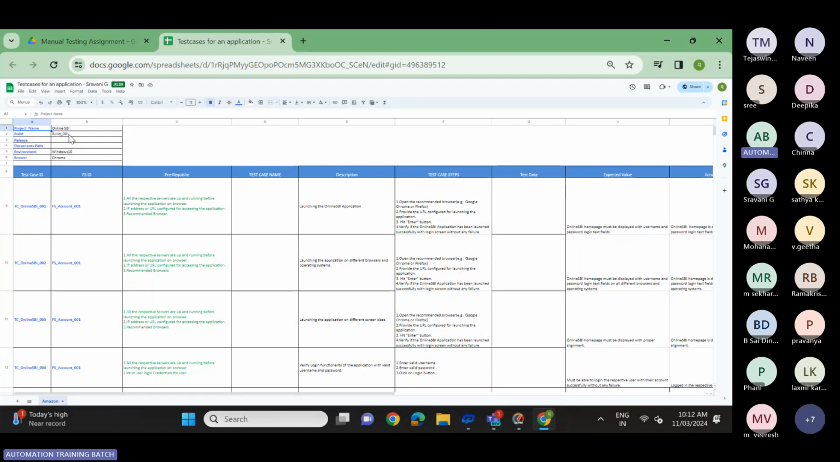Then release. When they are releasing, on which date they are releasing, when it was handed over from the dev team to the testing team. And documents path. Suppose you have any documents, where they are saved, that path should be mapped. And environment. Which environment are you testing, whether Windows or Windows 11, or Mac, or Linux. Whatever environment you are testing, you need to mention it there.